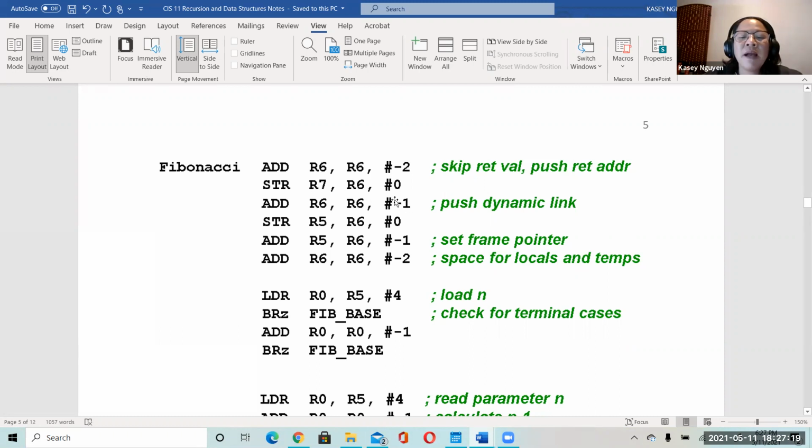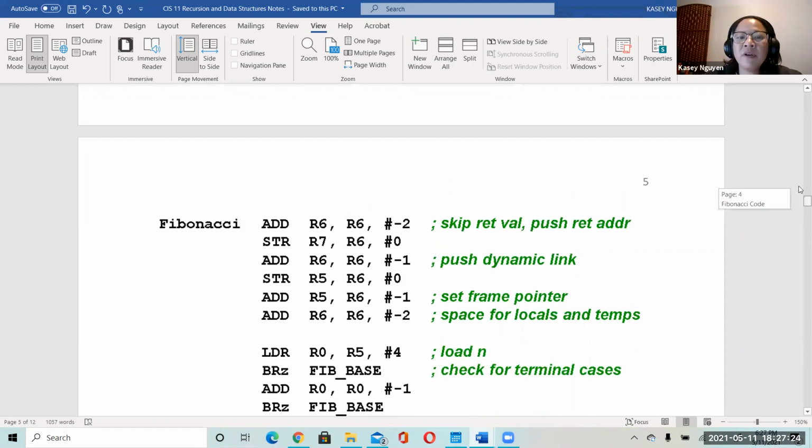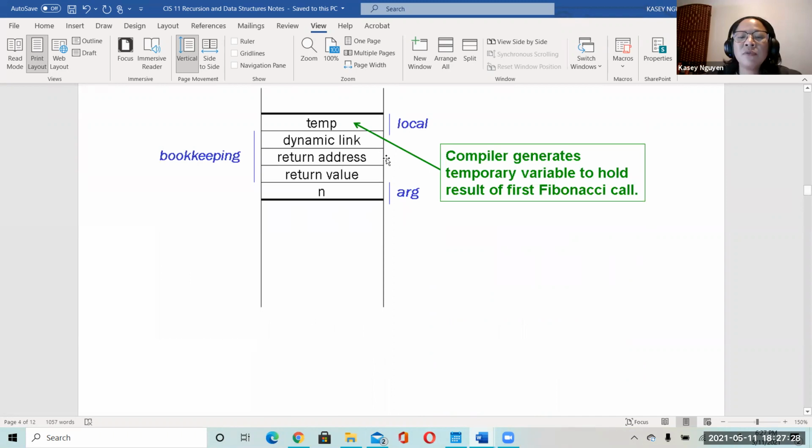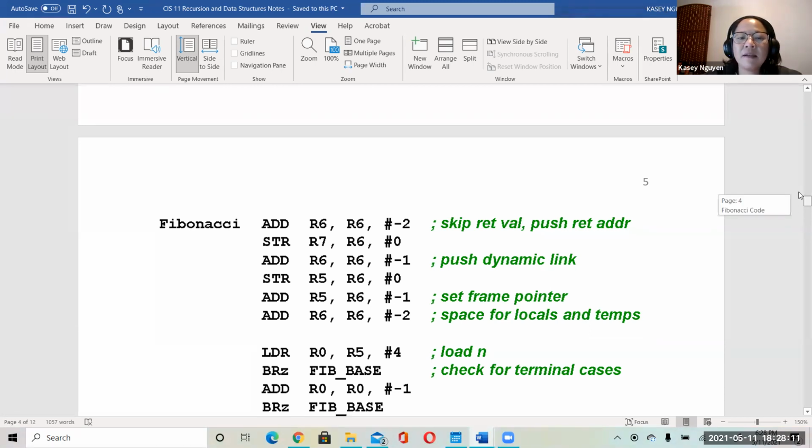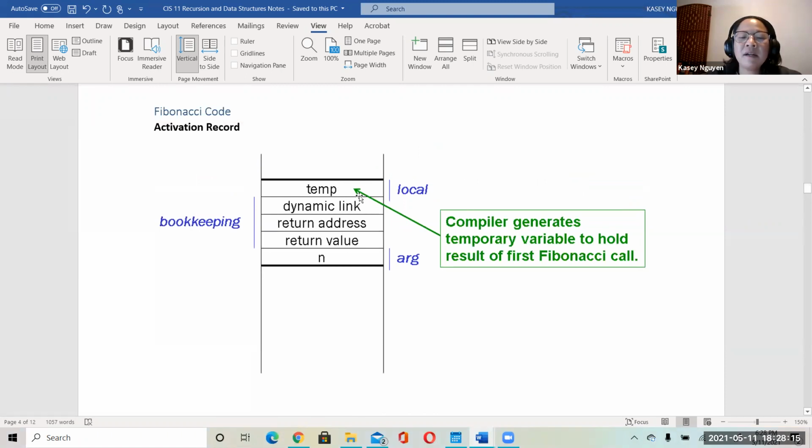Then it's going to go to -1, because if you look at this, it gives you a good visualization. So if we're here at -2, we're going to come back up to the -1. That's going to give you the dynamic link right here. So that's what they're referring to when it's pushing -1. It's -1 as the offset. And then again, we are going to store that, but this time it's going to register 5, because register 5 is going to help you set up your pointer. Then from register 5, we're going to do a -1. That's going to be your pointer. So we are going to come back to here, where we're going to point to where our value is going to be.